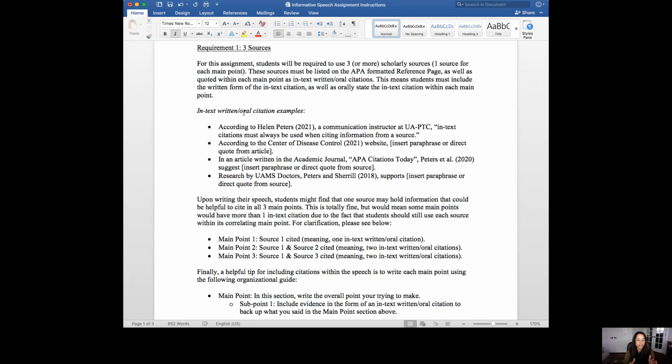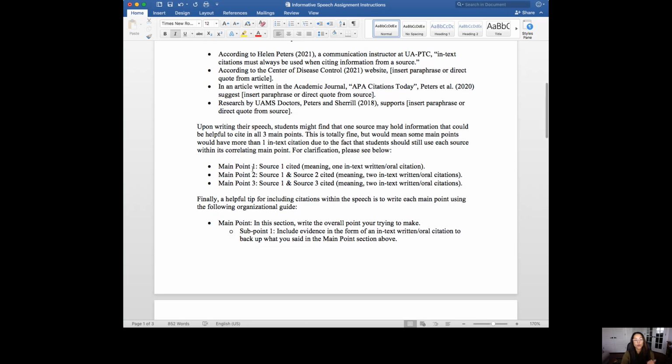We might also find that as you're writing your speech, the source that I picked for my main point 1 actually has a lot of really great points for all of my main points. That's fine. You can use it throughout each of your main points, but you still have to use your other sources. So to clarify what I mean by that, you can see here that in main point 1, I use source 1, right? I quote from source 1. So that means I have one written and oral citation.